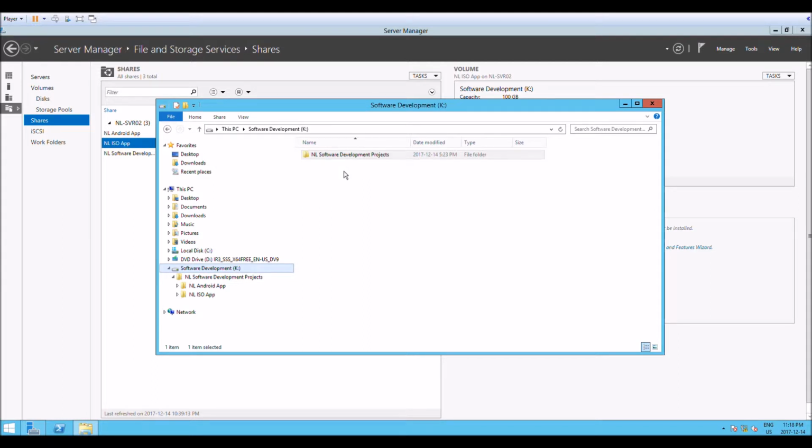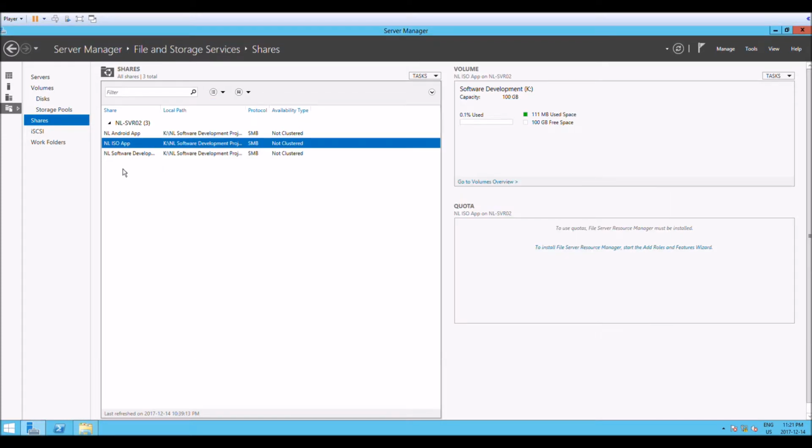After creating the organizational unit for software development, I designed a folder structure to store files relating to the software development projects. This is designed on the new K-volume that I added to the server. When I go into File and Storage Services under Server Manager, here under Shares, I have made 3 shares for each of the base folders of my folder structure. They can be accessed across the network.